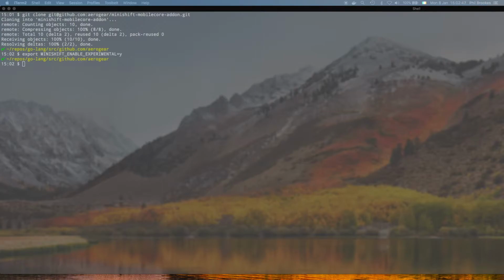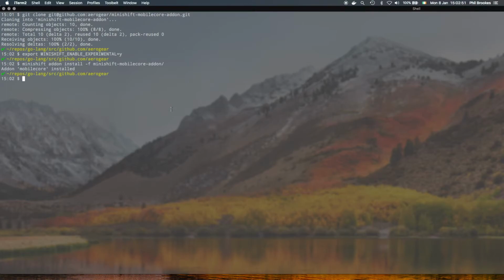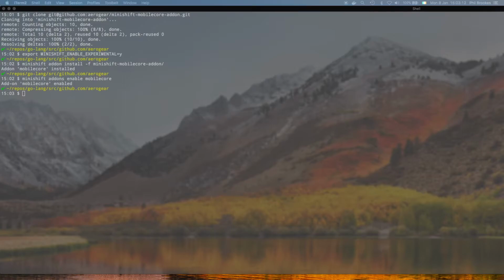Now that we have that repository cloned, we can install it into minishift using this command, which installs it as an add-on. The -f makes it install a fresh copy even if it already has a copy, which can be handy for pulling down updates. The next step then is to enable the plugin. By enabling the plugin, that means that it will run every time that we do a start. It will run that plugin after the start is finished.